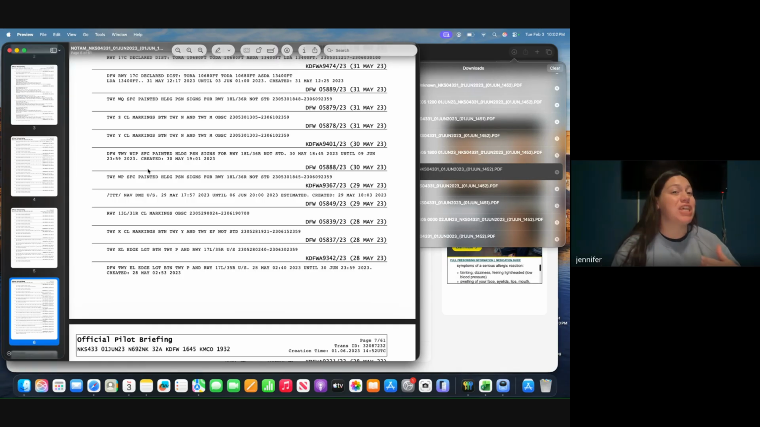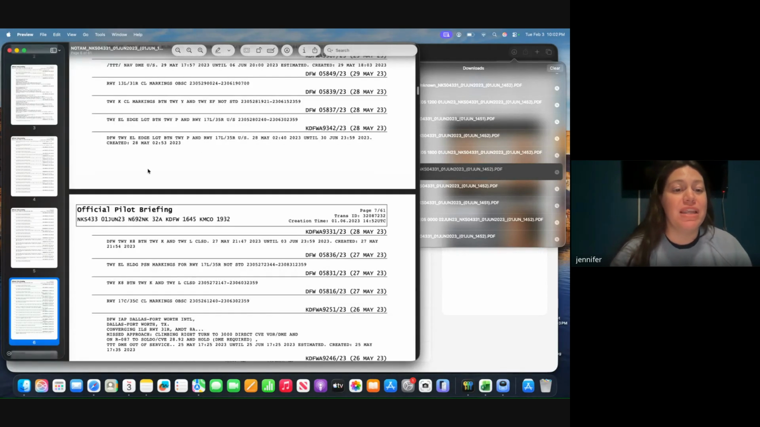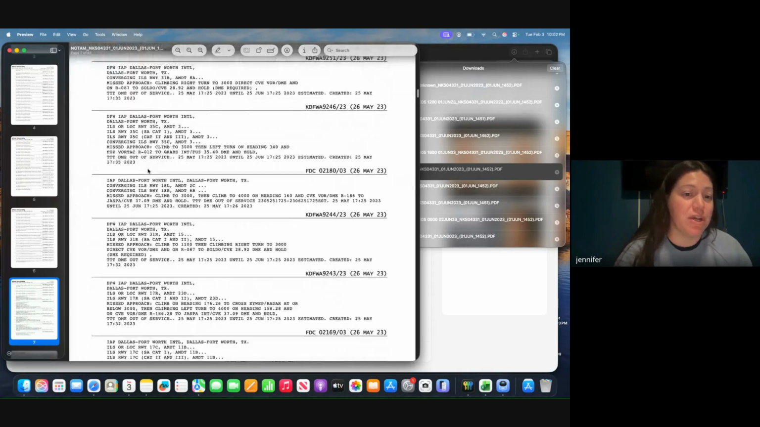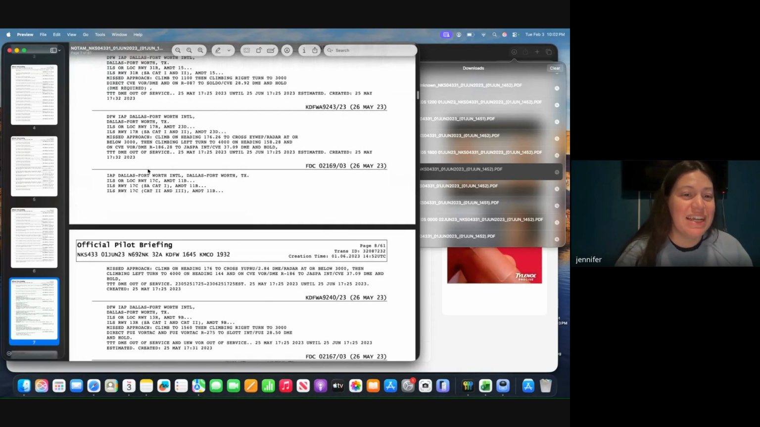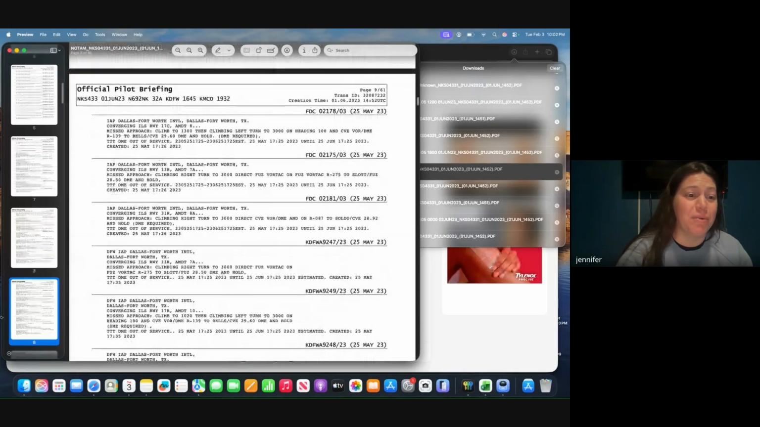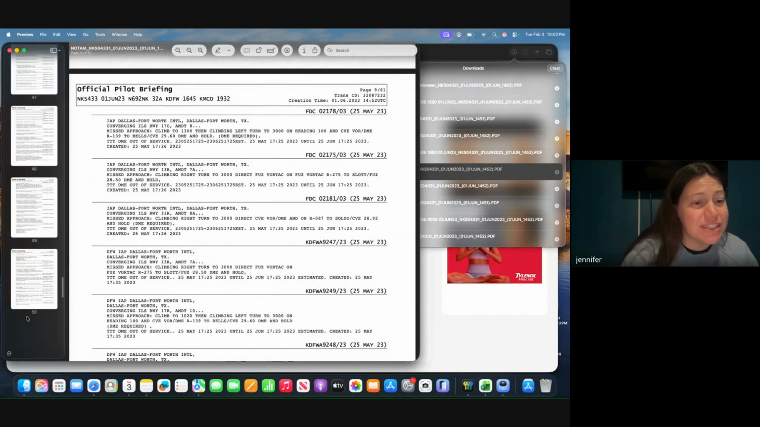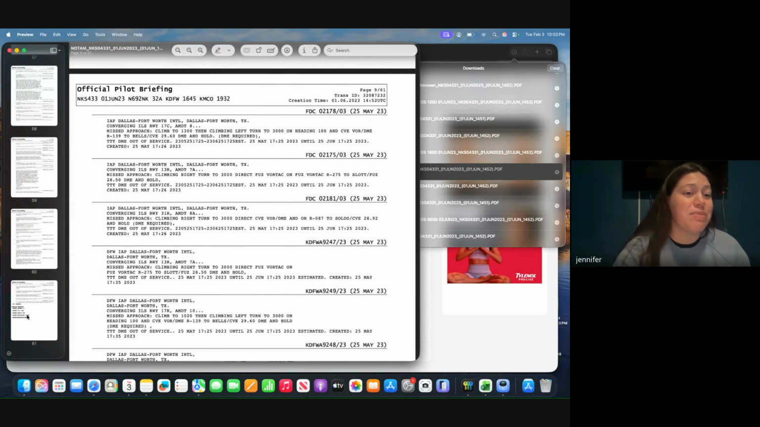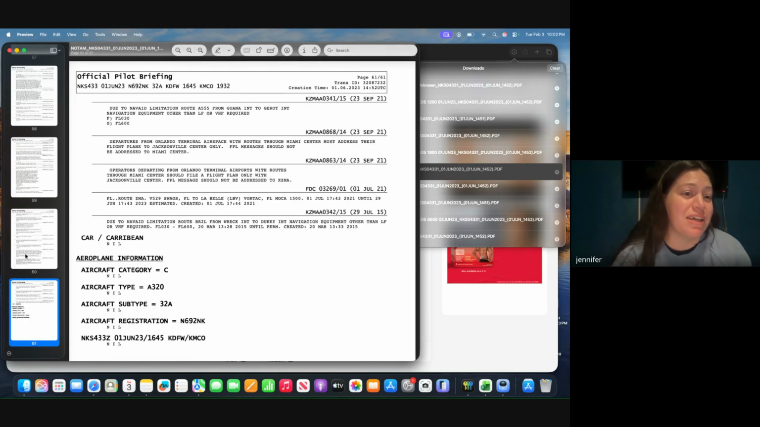So then you might have to change your runway to something else. So just keep that in mind. Highlighter is going to be your best friend when it comes to all of this. But it just goes on and on and on about NOTAMs. I don't even know how many pages. I think 61 pages of NOTAMs were sent to the pilots for this flight. So lots of NOTAMs.